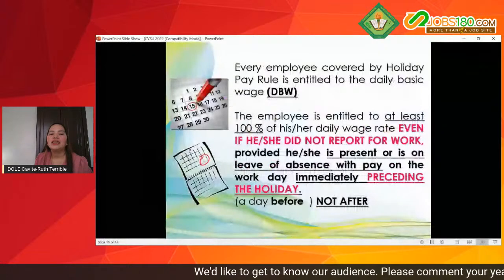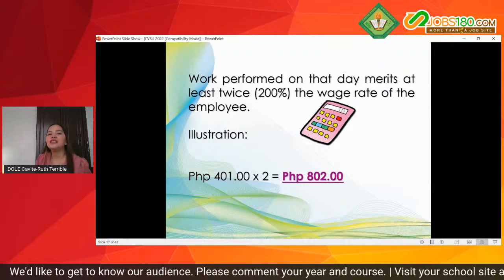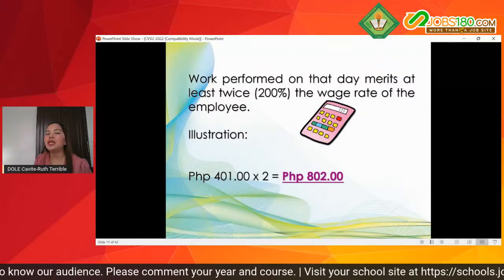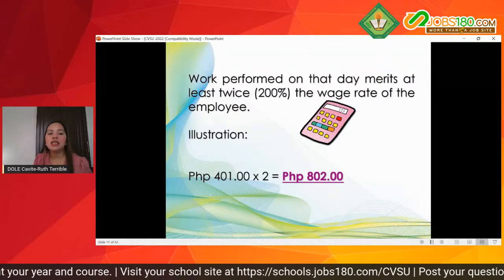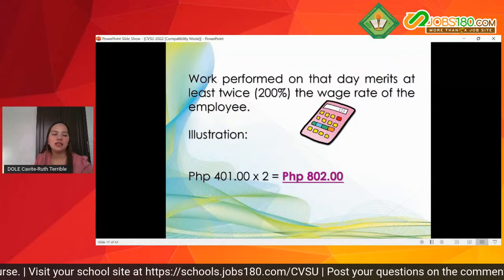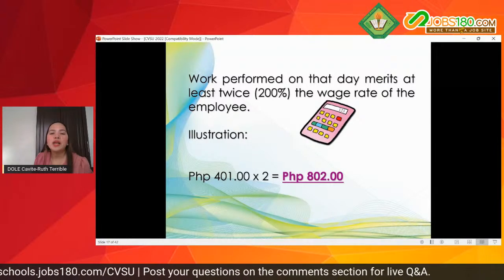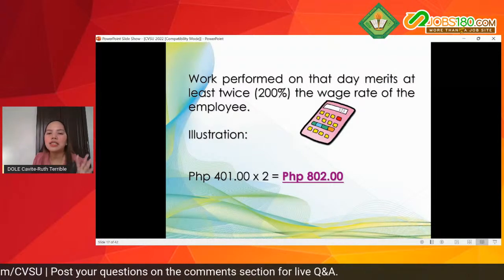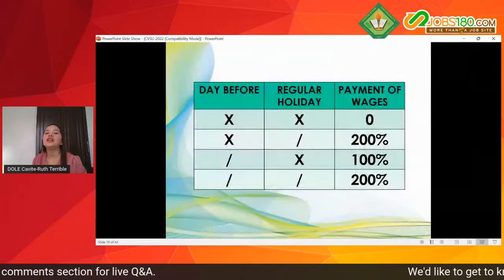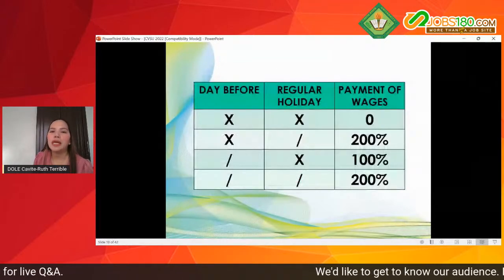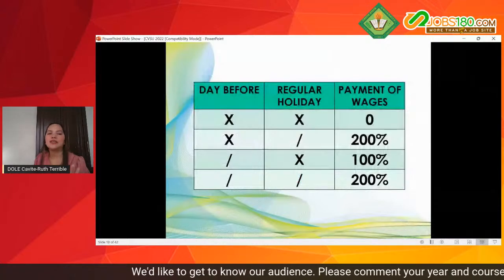Alright? Now, the computation for the regular holiday: work performed on that day merits double pay. If the daily basic pay for Indang is 401 today, times 2, that is 802 pesos. Kapag pumasok ka during regular holiday, pag hindi po pumasok but pumasok the day before, you are entitled to 401 pesos only. Pumasok, naka-leave pay or naka-rest day.